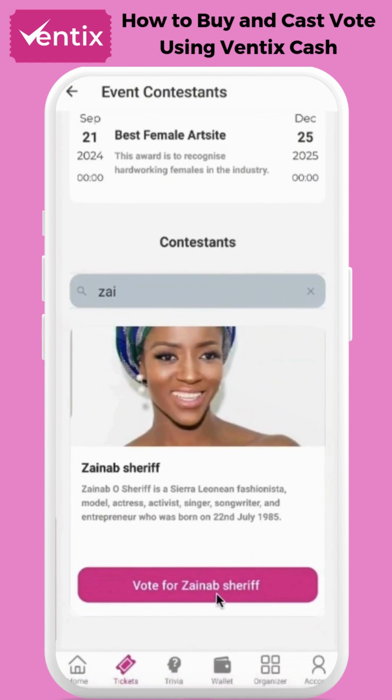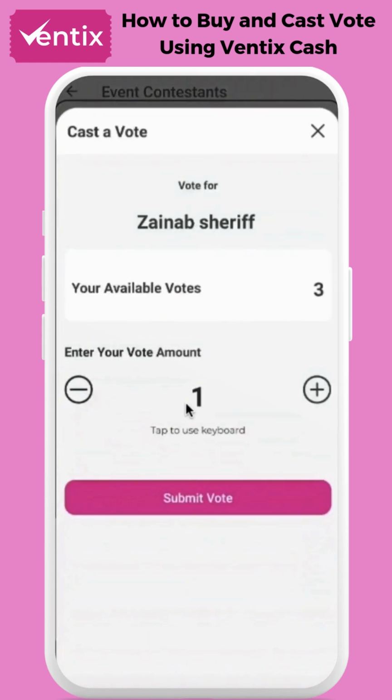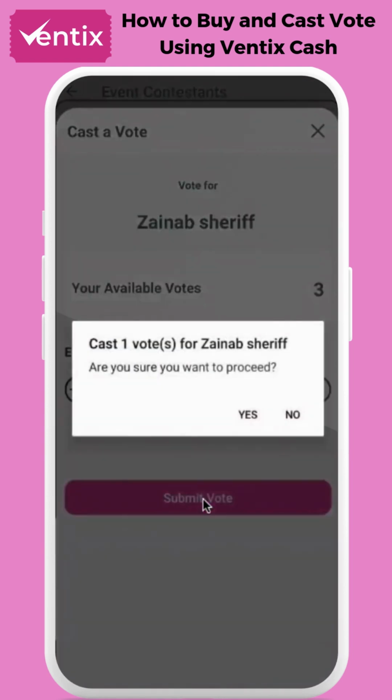Tap here to vote for your contestant. Select the amount of votes you want to cast for your contestant and tap Submit Vote. Tap Yes.